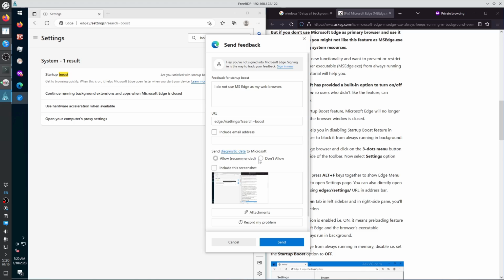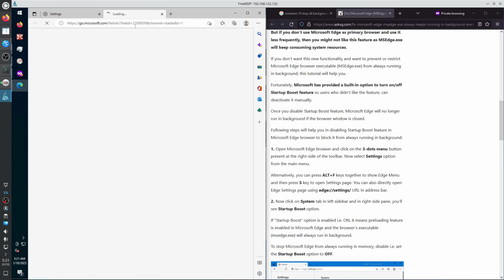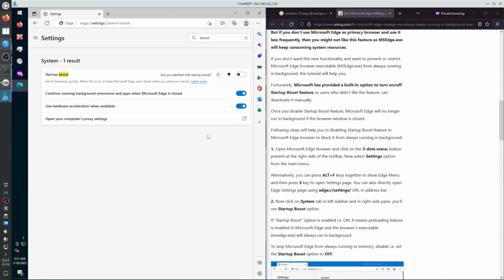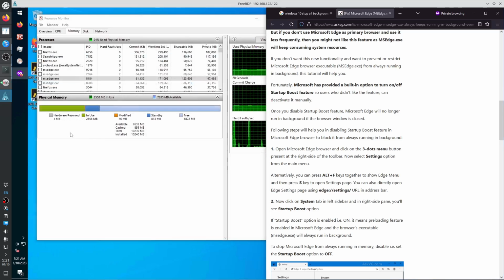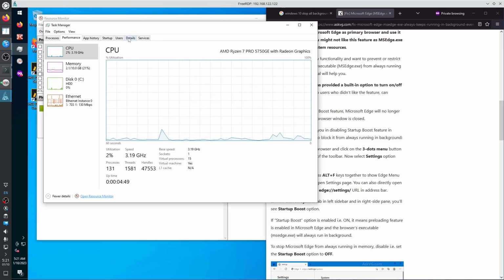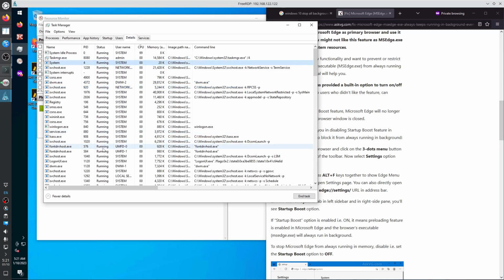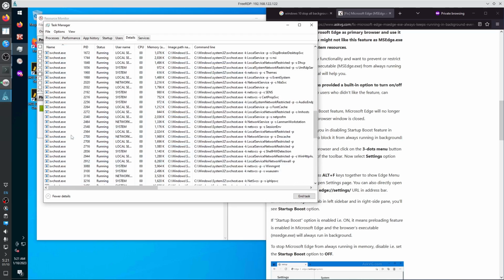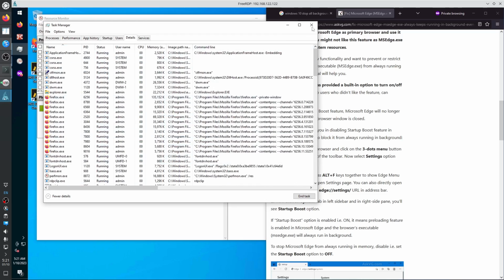Send diagnostic data. Thank you, thank you. Okay. Let's see if the processes have disappeared. Sort by name, MS Edge, and they're gone. Great.